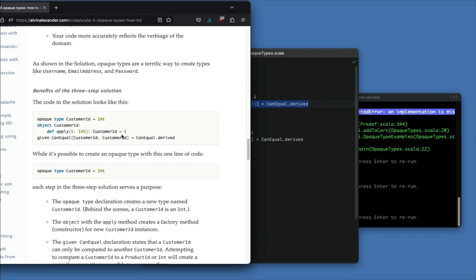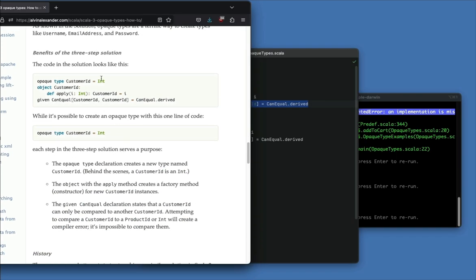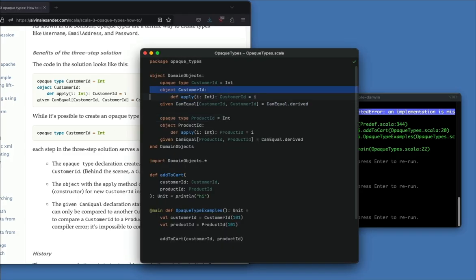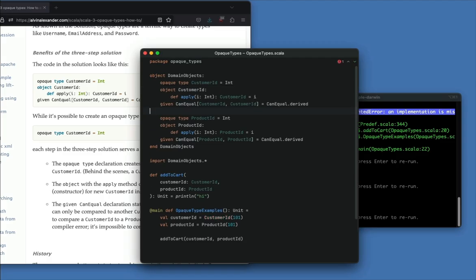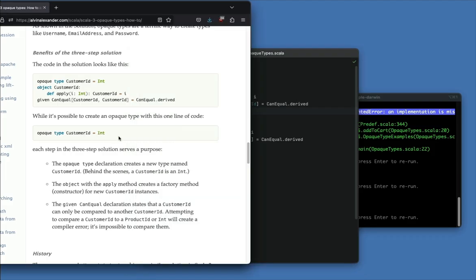As I scroll down here, there are several benefits of this solution. So one thing I note right here is you could actually just create an opaque type with just one line like that. But in practice, I found that's not really a good idea. When you're working with a much larger application, you're going to want to have these other lines in there. So that's why I started with this as being the main recipe instead of starting with something like this one-liner being the main recipe. This approach right here would only make sense if you're writing a really small application.